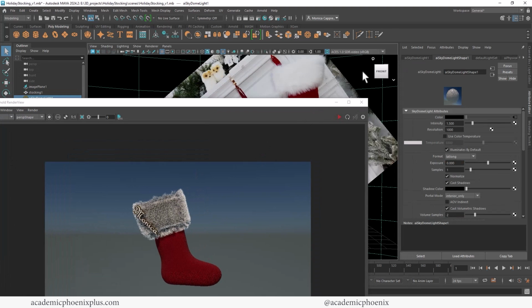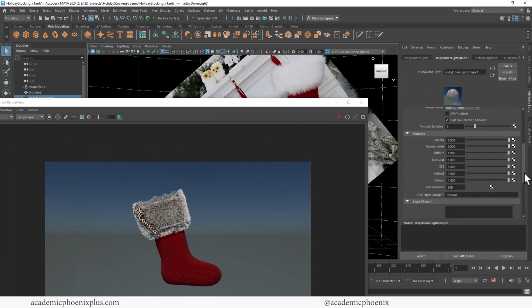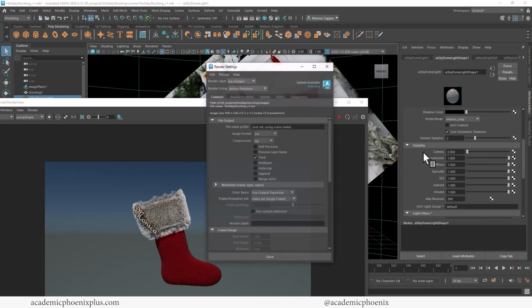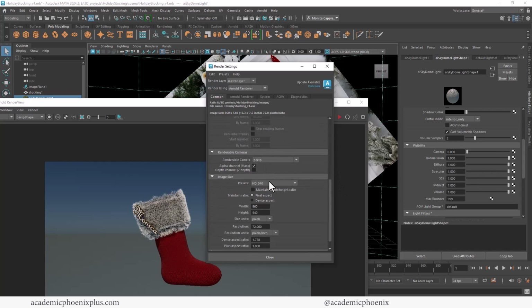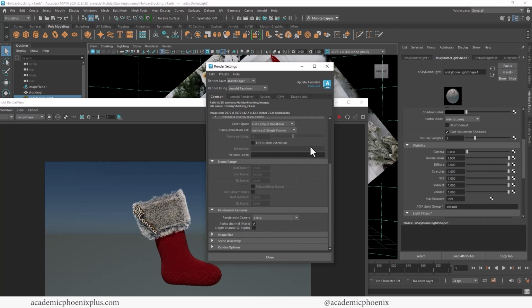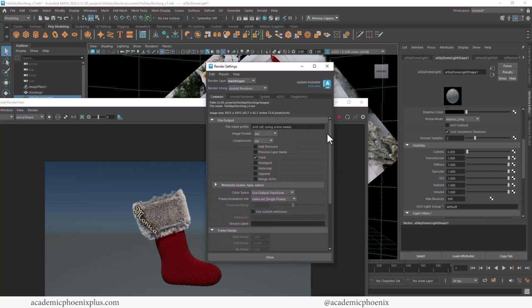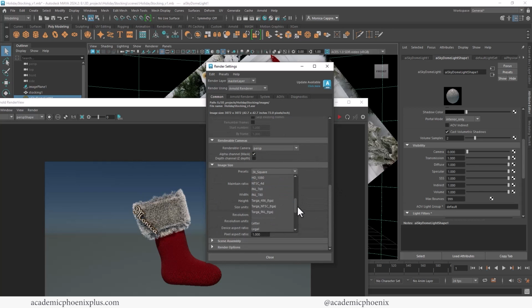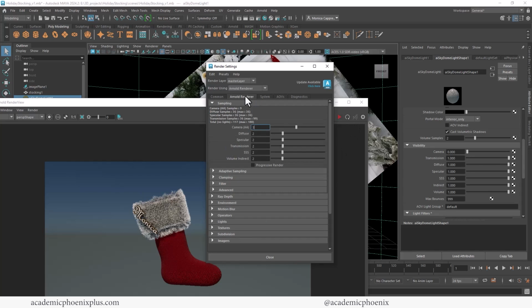Right, so let's grab the dome. Let's scroll down until we see camera visibility to 0. Let's open up our render settings. I'm going to change this to an HD 720. Whoops, that's not HD 720. Let's go back up and look for it. Whoops. Image size. HD 720. There it is.